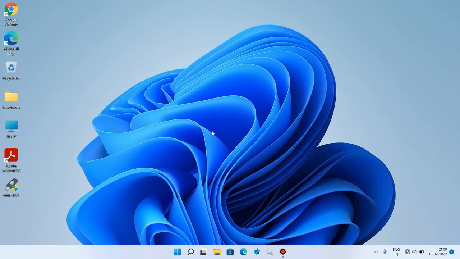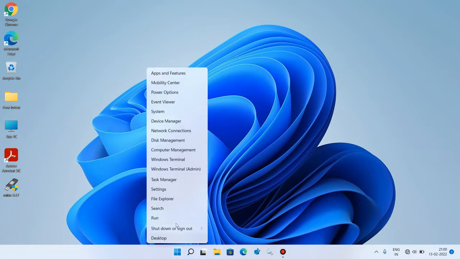Welcome you all to my channel, and today I am going to show you how to turn on Bluetooth on Windows 11. So there are 6 methods to turn on Bluetooth on Windows 11. So the method number 1 is just go to the start button, right click over it and click on the option settings.